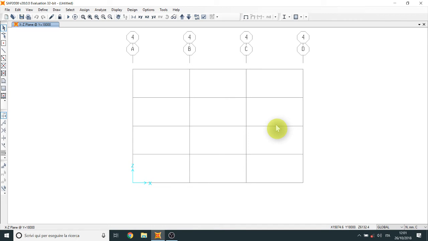We can create a frame with the same columns, the same H cross section for all the columns. The beams are the same IP section, and the bracing, lacing or bracing, are L profile 40 by 40 by 3.